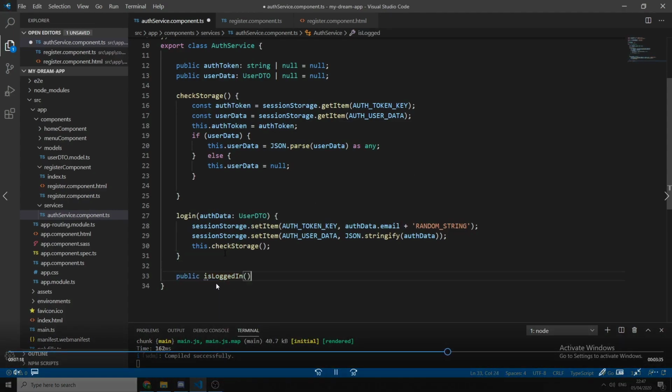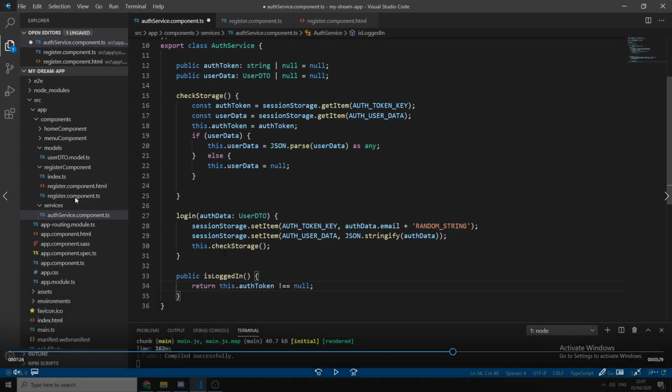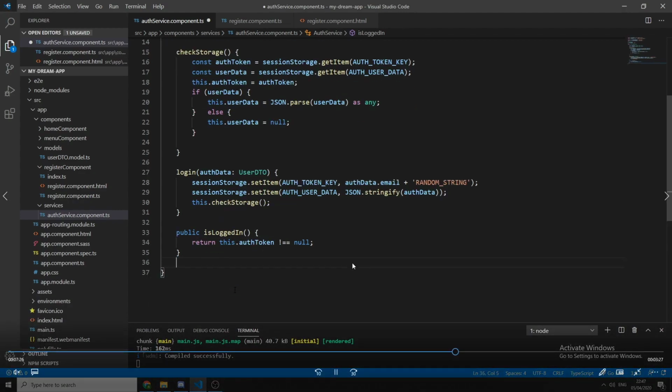So right now we're going to be creating a Boolean method. It will return true if the authentication token is not null, and it will return false if the authentication token is null. So with this we can check over our different components if the user is logged in. And I'm going to be showing you guys how to create that in the further parts of the video.